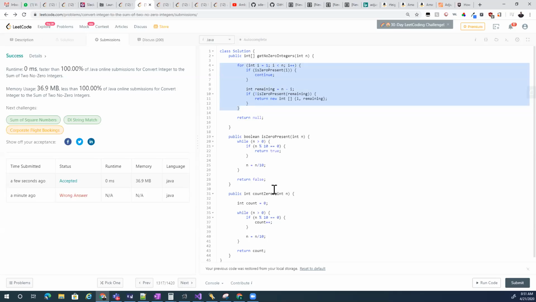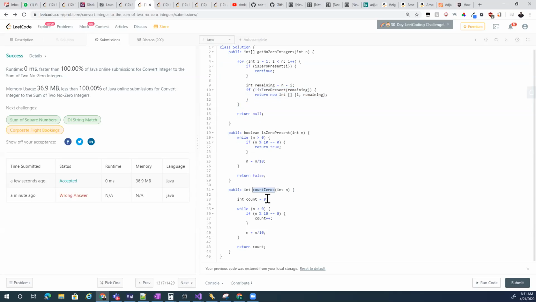Initially I thought maybe I'll just count zeros, but that isn't really the goal. As soon as I find the first zero, I should just return and say it has zeros. So this was my first instinct, but I stopped doing it and instead went with the is-zero-present method. Yeah, that makes sense.